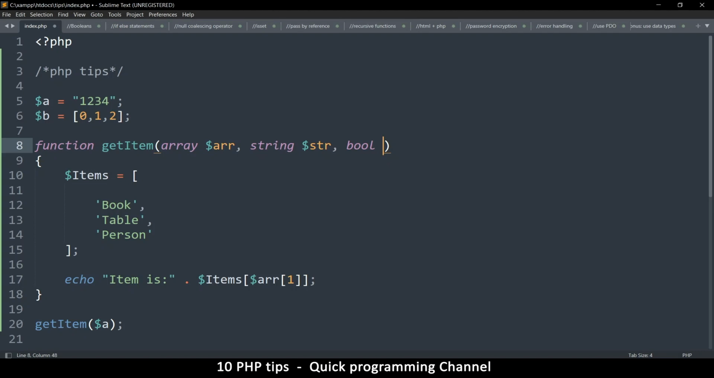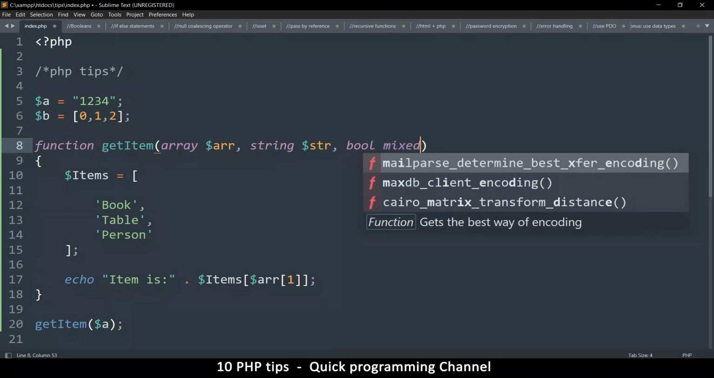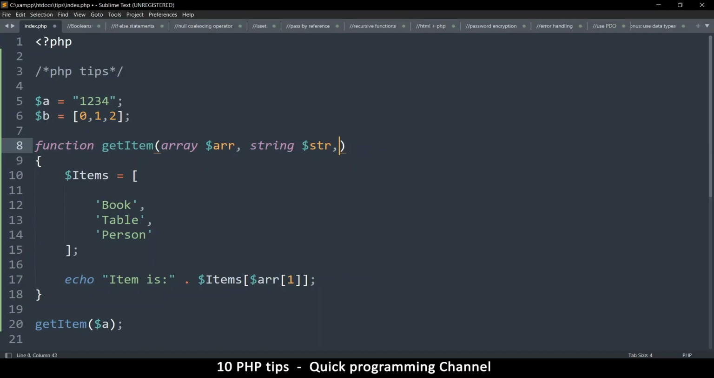All the types. You can also use mixed type if you're not sure what the type is going to be. However, that's not a very good way to do things. But the bottom line here is that if I put error now and then I supply a string, it's actually going to stop the execution.